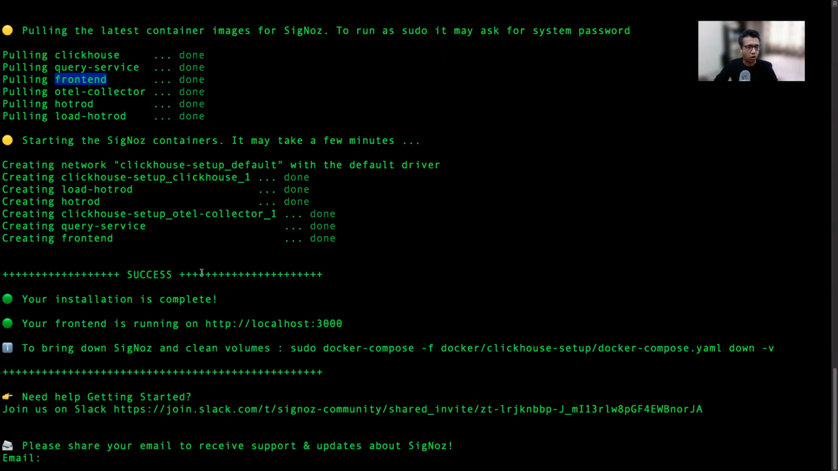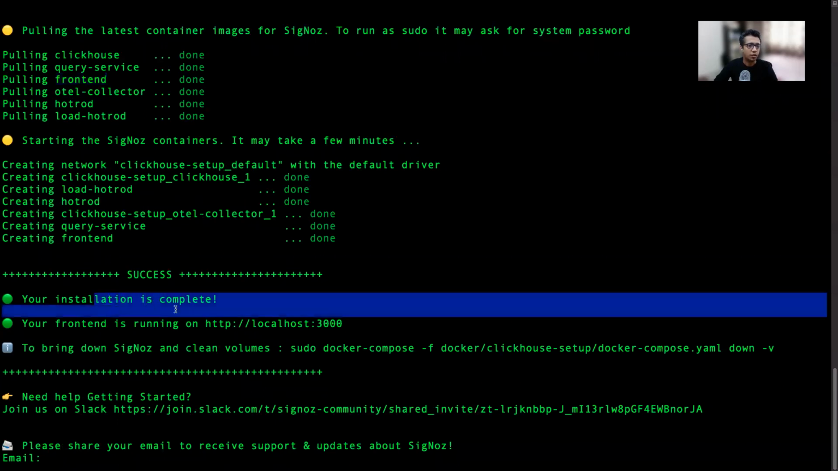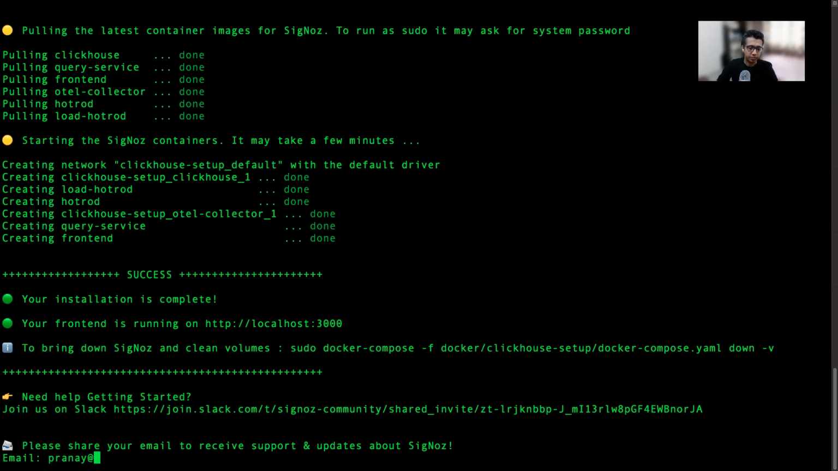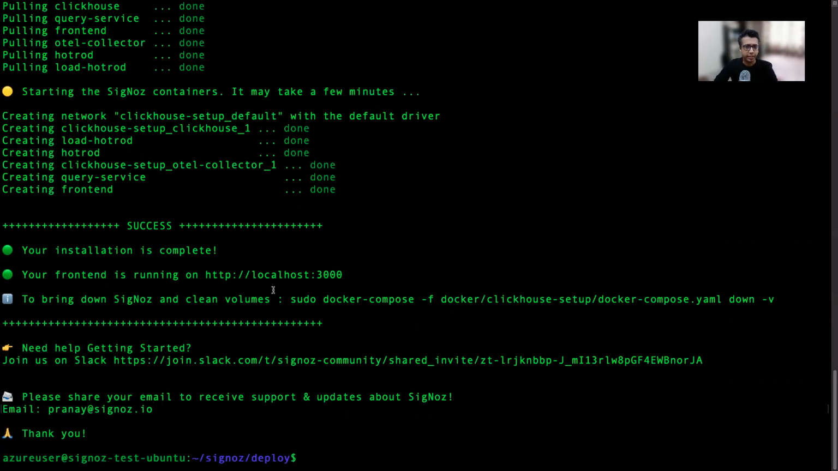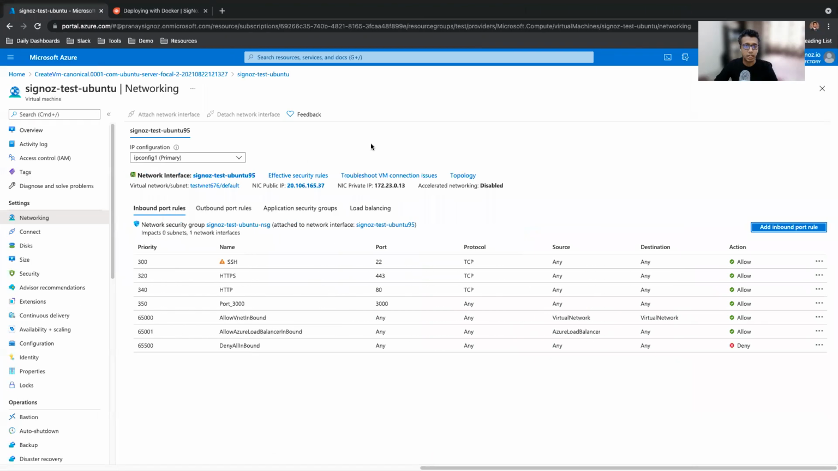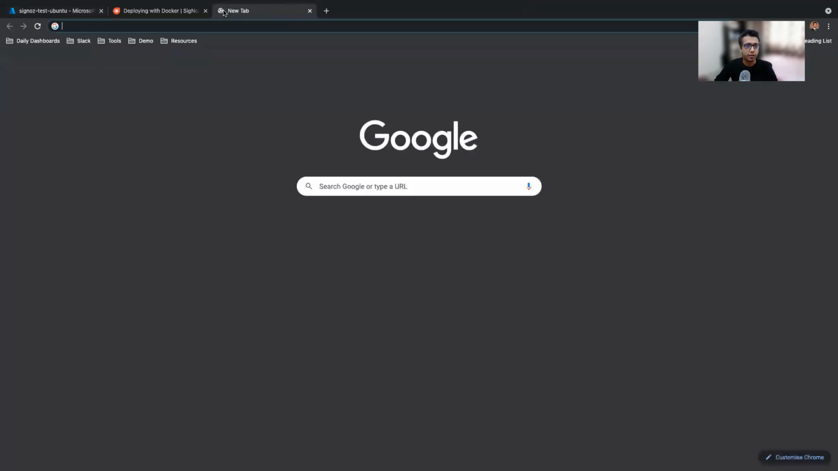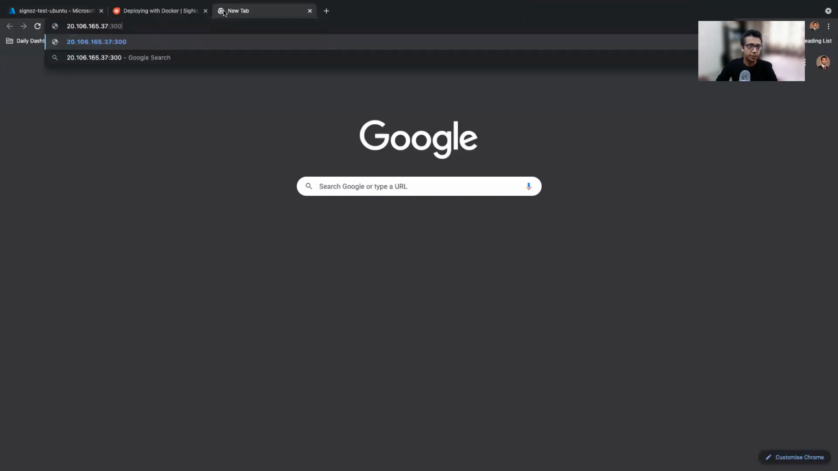As you see, Signals is now installed. The install is complete, and it took hardly less than 2 minutes on my machine. I'll just give my email ID also. In Signals, the backend, query service and ClickHouse are now all configured here. As I was saying, we want to see what it looks like after installing Signals, so we'll copy the IP address of this machine and try to access port 3000.